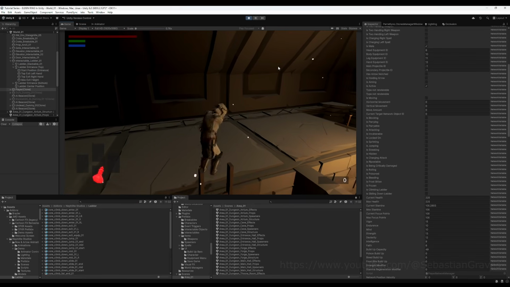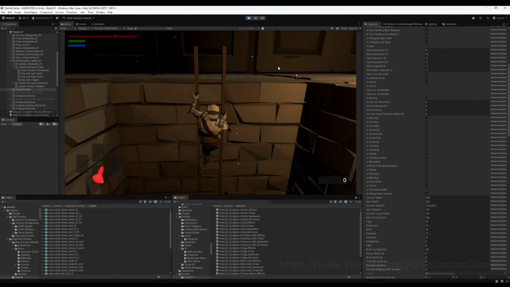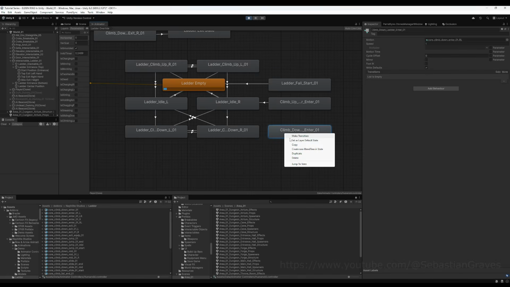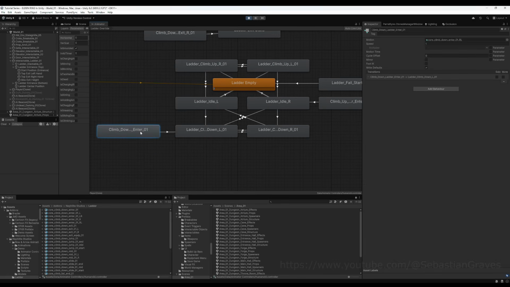How's that? Let's see. Okay, that's much better. That's a lot better actually. I might tweak that a bit more, but yeah, you get the idea. So basically, let's go from this climb down, enter ladder animation. Let's go down to ladder, climb down left.